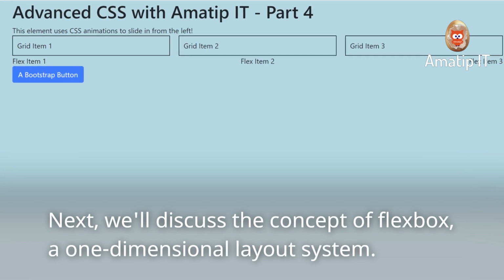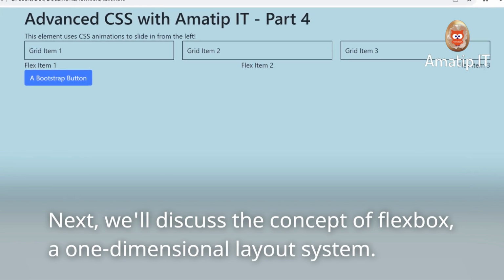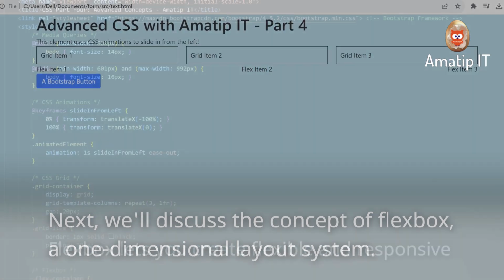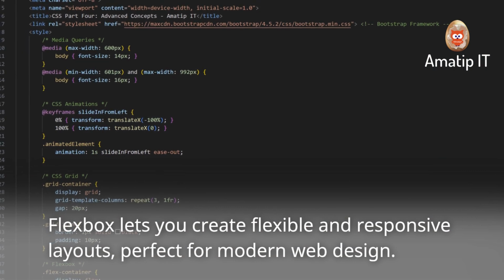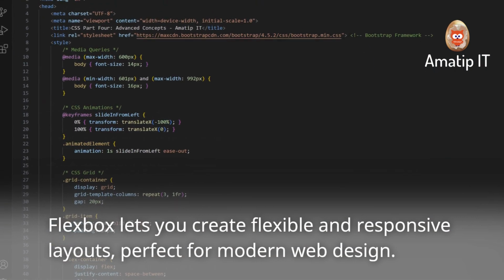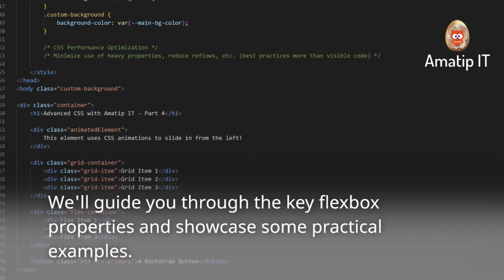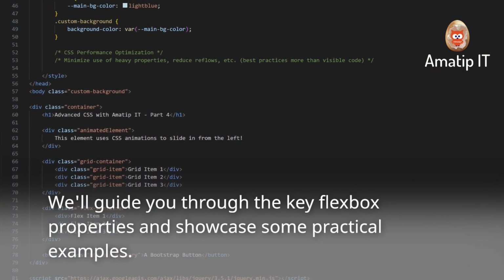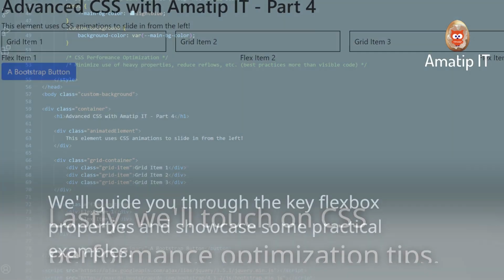Next, we'll discuss the concept of Flexbox, a one-dimensional layout system. Flexbox lets you create flexible and responsive layouts, perfect for modern web design. We'll guide you through the key Flexbox properties and showcase some practical examples.